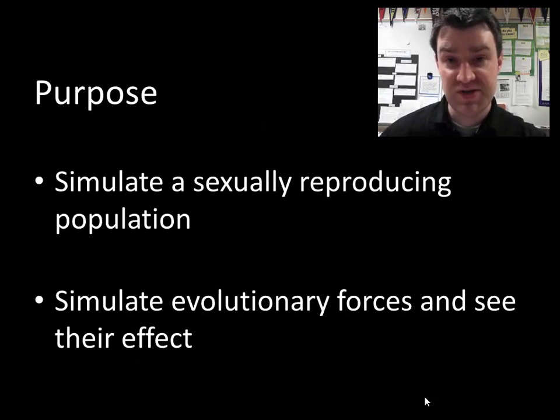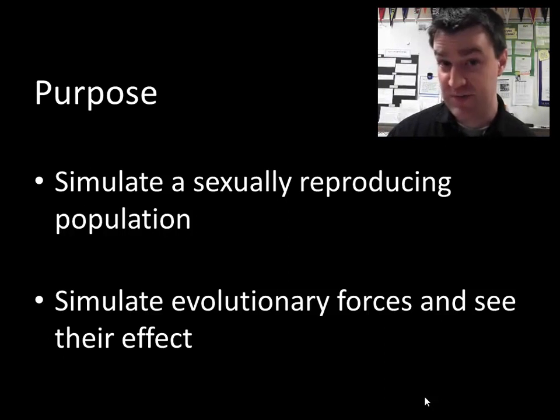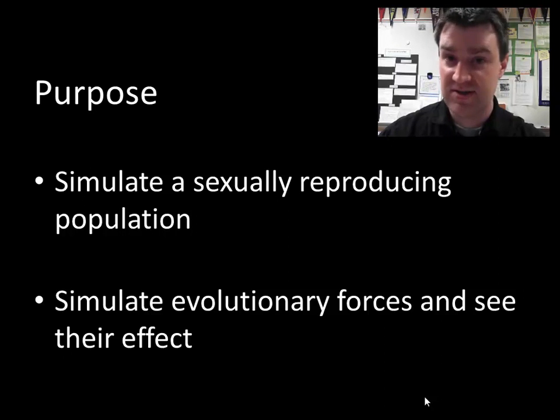So what we're trying to do here is simulate a sexually reproducing population. We can use spreadsheets to generate large numbers of individuals in the population so that we can see what happens with very large populations and very small populations. Ultimately, we're trying to simulate different evolutionary forces and see what their effect is. We're also going to simulate what occurs when there is no evolutionary force acting on a population. So we're trying to see if we can truly find a Hardy-Weinberg equilibrium and what that shows.